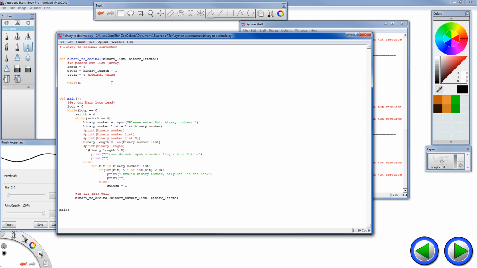So we're going to do a while loop. While our power is greater than or equal to 0, because we want it to still process the code. I guess that's the right wording for it. While that is 0, did I put my if statements?